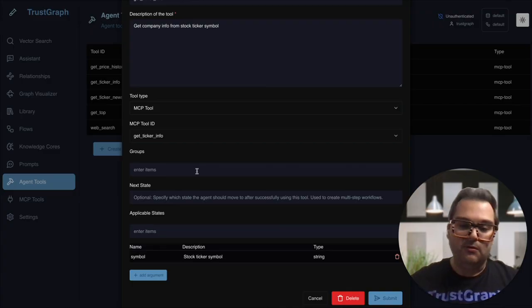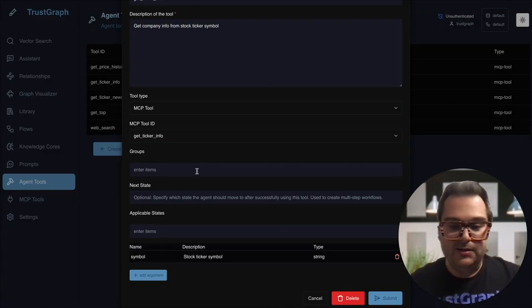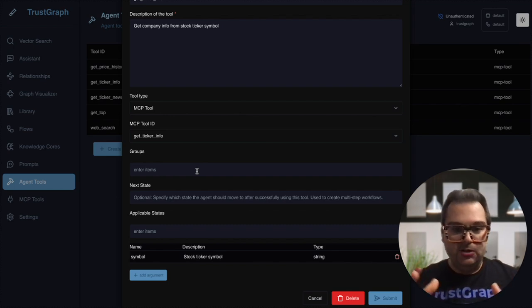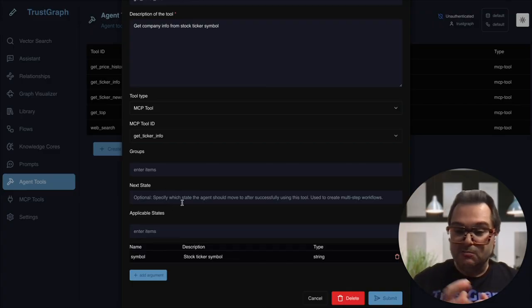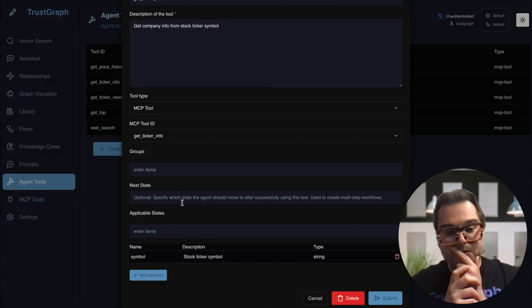Groups, what is this for? This is something we haven't talked about yet. This is a way to create multi-agent within an agentic structure, as in having groups of tools that can only be used together. Coming very, very soon. Next state, that's also something that you will probably be thinking, oh, what are those guys thinking there?